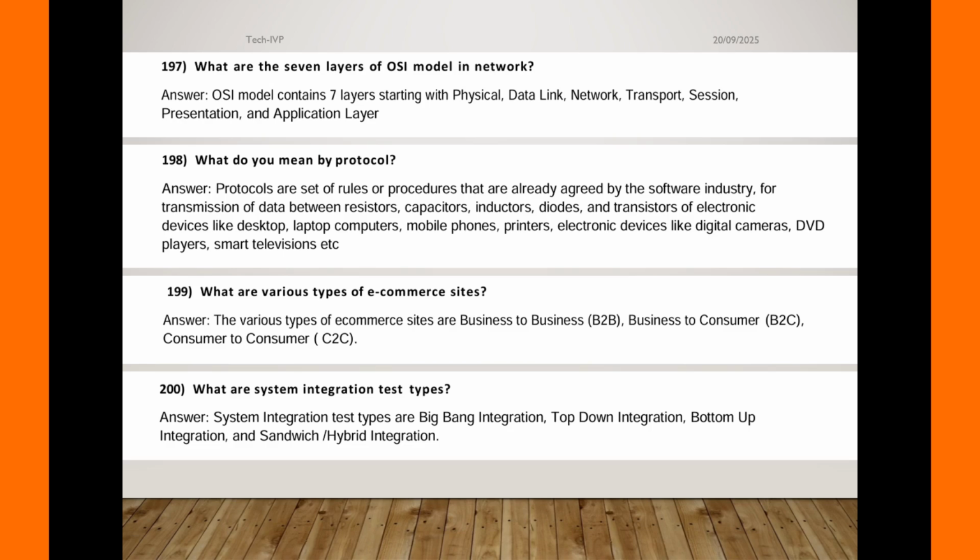Okay, the next question is, what are the 7 layers of the OSI model? The OSI model has 7 layers through which data is transferred: physical layer, data link layer, network layer, transport layer, session layer, presentation layer, and application layer. Okay, these are the 7 layers.